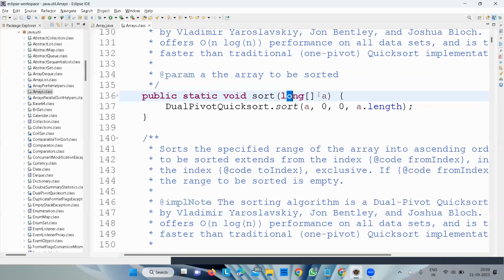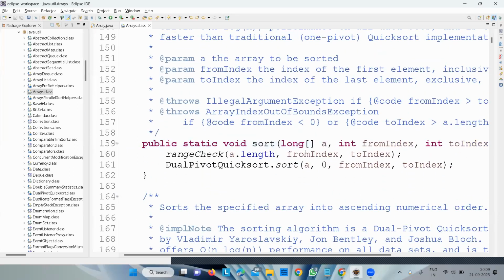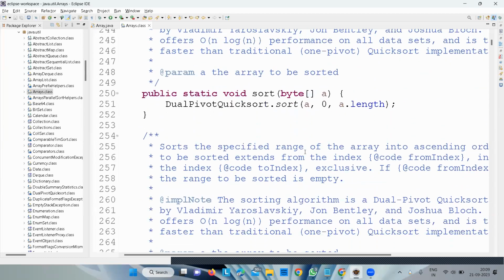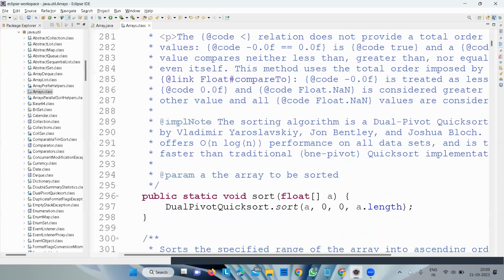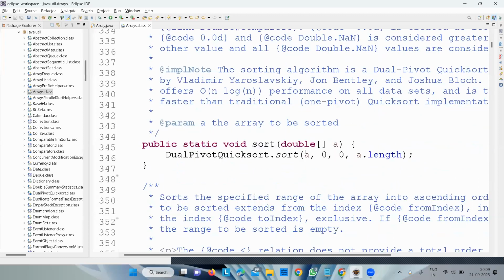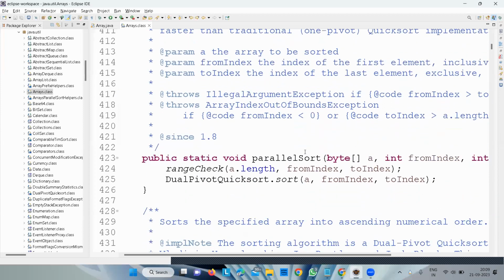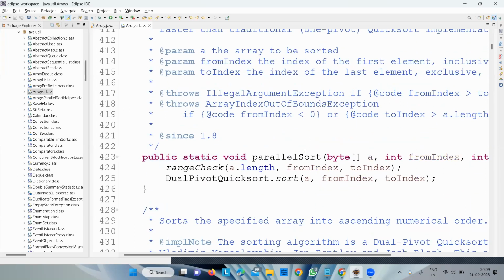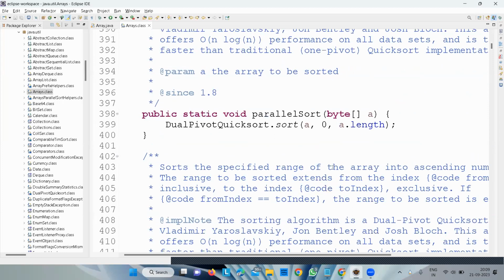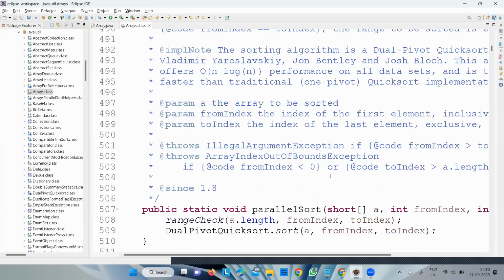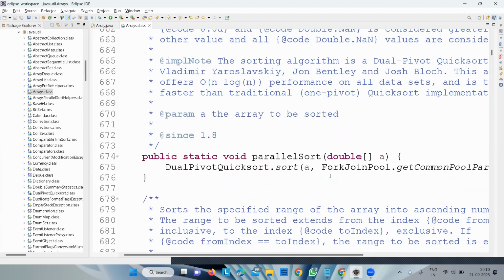And here we can see long, longs, shorts, characters, byte, this is for float, this is for double, and what's the specific range of an array from index to index? Ascending numerical order. Okay, parallel sort. We can get a lot of content here.